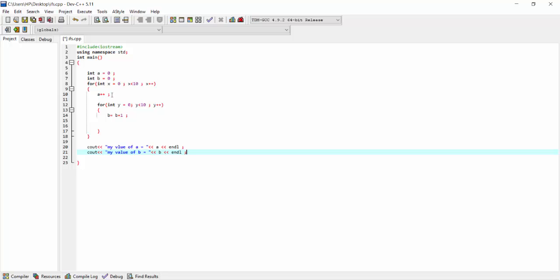So what will happen here is my value of a will be incremented every time my code runs through this for loop, which is 10 times. So my value will go from 0 to say 9, and my value of b will be incremented this into this number of times, that is 10 into 10, 100 times. So let's run this.